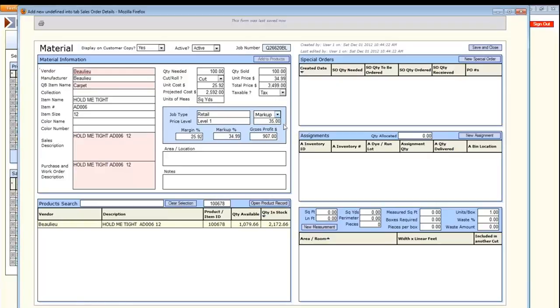Or I can flip that to a markup and it'll calculate it as a markup instead of a margin. So you can flip that around however you need to. You can also then just override it. I'm going to just charge an even 40, make it simple for them. And we'll put down here that we're going to be putting this in 3 bedrooms, a hallway, and 2 closets, something like that. If you're pulling this out of inventory, you're going to use this new assignment button.